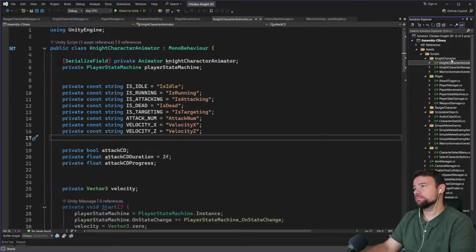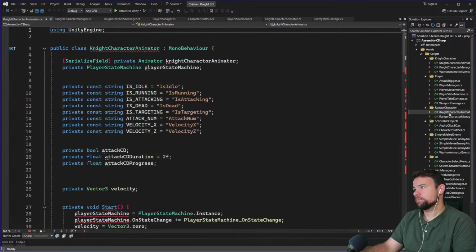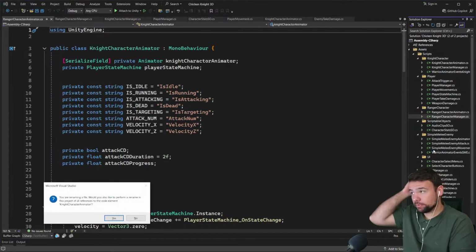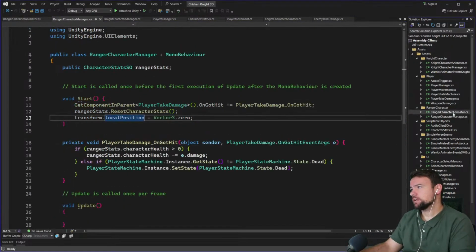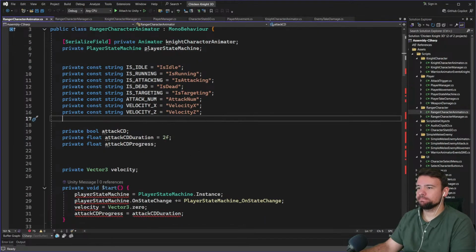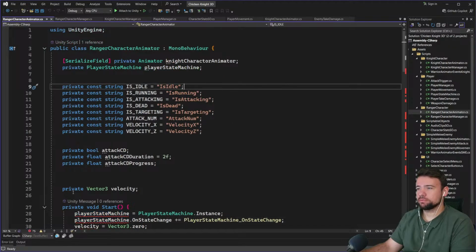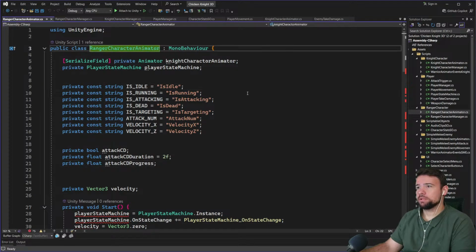Knight character animator. So let's just copy that, paste it in there. Then we rename. We call this now the Ranger character animator. Okay, so now our Ranger has its own animator. And obviously it is now not happy at all. Ranger character animator, Ranger character animator.